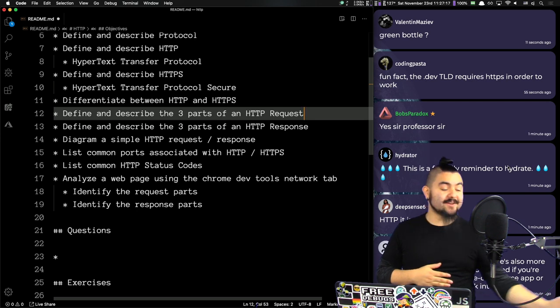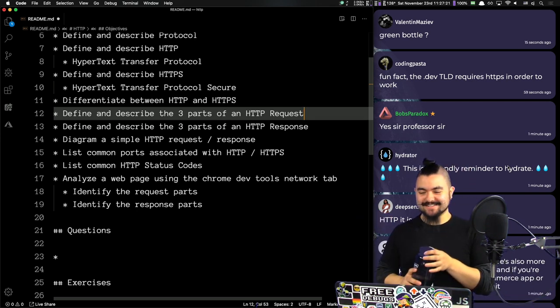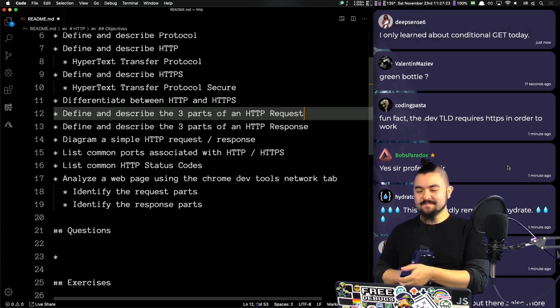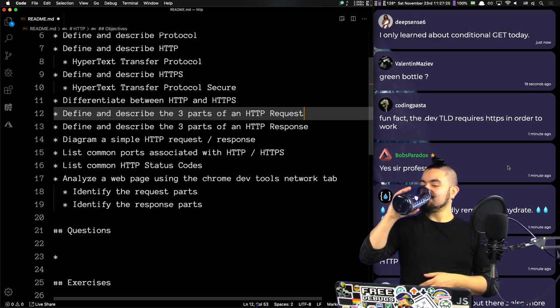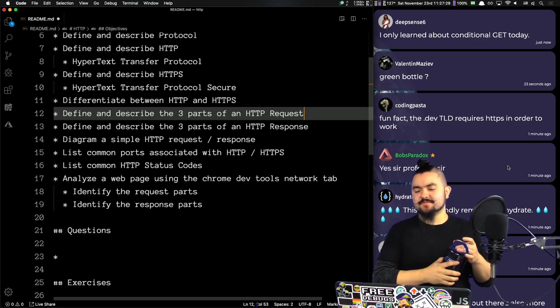Yes. Not a green bottle. A blue bottle. I have a blue screen, not a green screen. Hello, Valentine. Deep cert since learned about conditional GET?